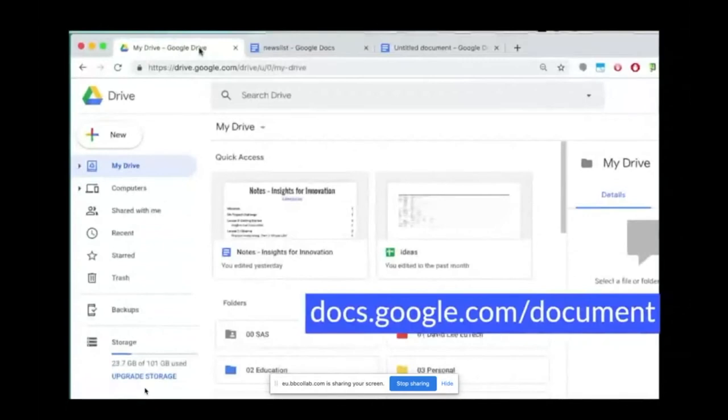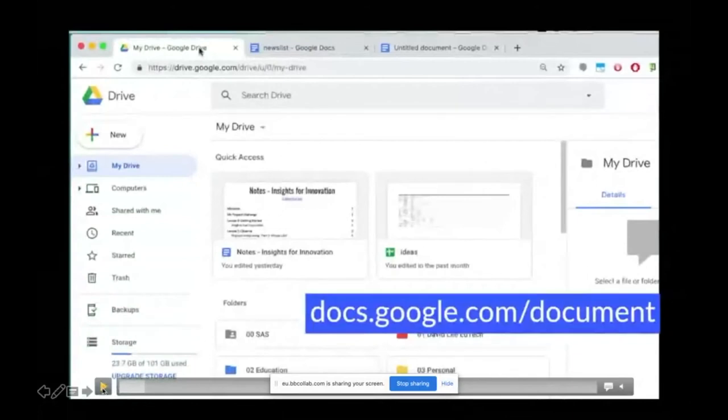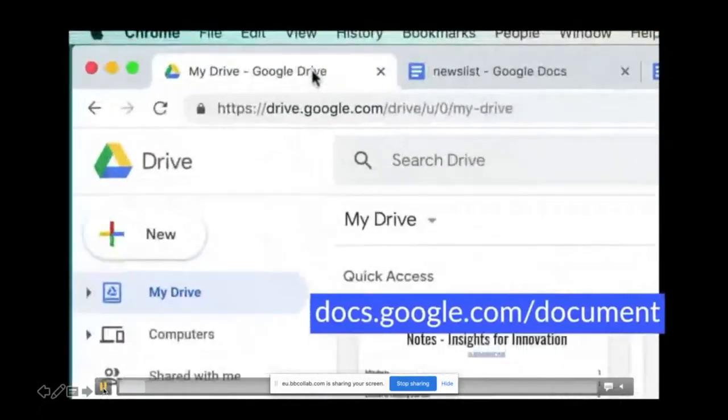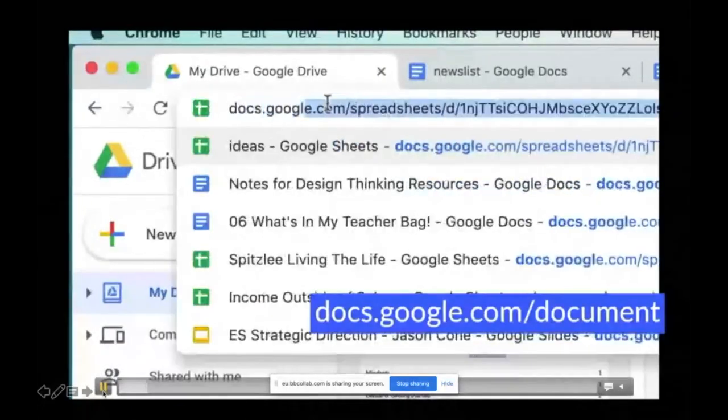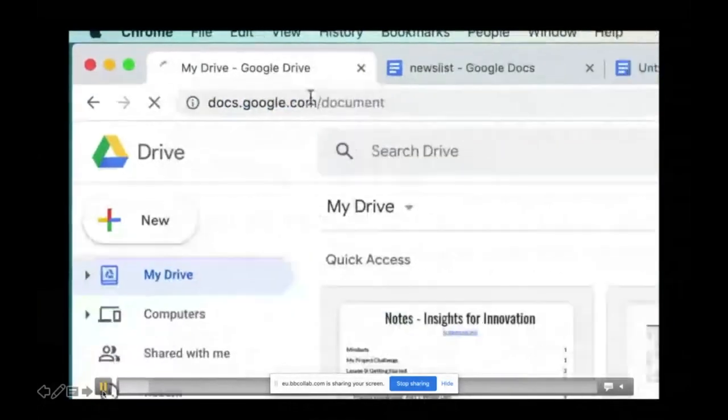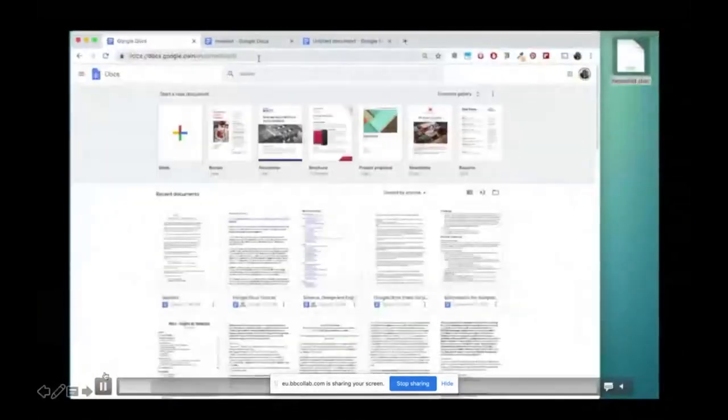But if you want to prepare your own document, you have to go with Google, docs.google.com. This is a completely different environment where you can prepare online documents. So we are going to start with this one. Look here, docs.google.com/documents, and here is the environment.